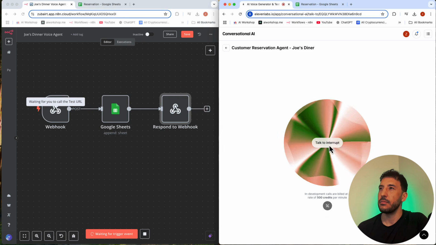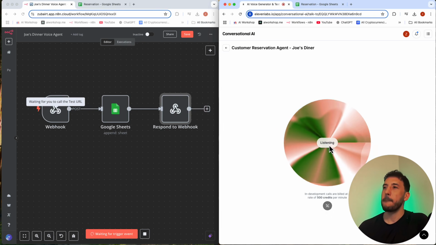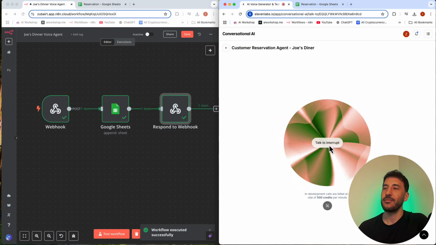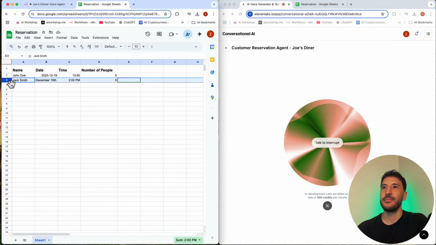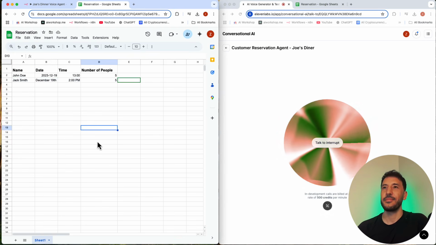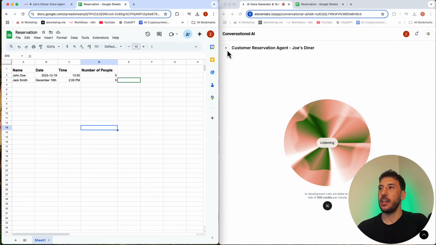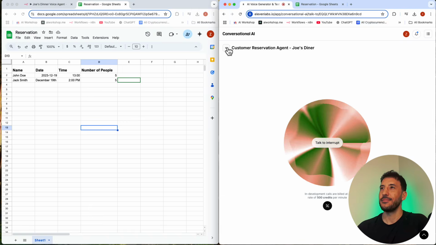Great. What time would you like the reservation for tomorrow? I would like it at 2 p.m. Your reservation for 5 people under the name Jack Smith at 2 p.m. tomorrow, December 19th is confirmed. If you have any other questions or need further assistance, feel free to ask. Enjoy your meal at Joe's Diner. Thank you, Jackie. You're very welcome, Jack. If you need it.